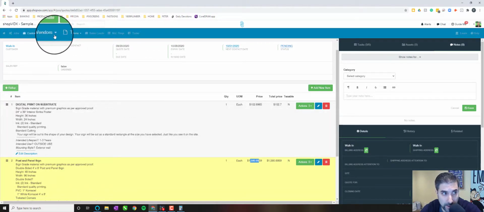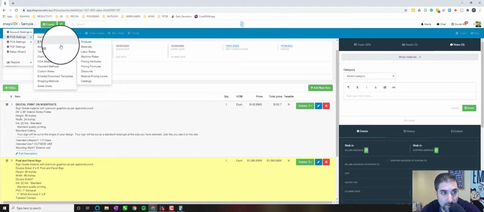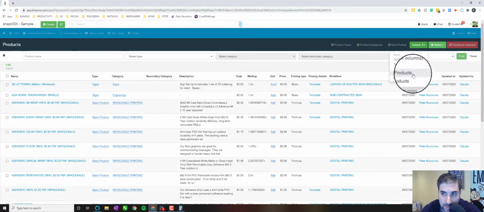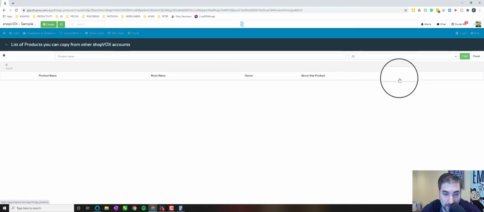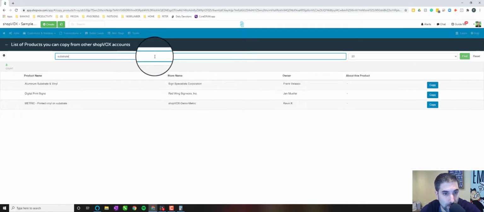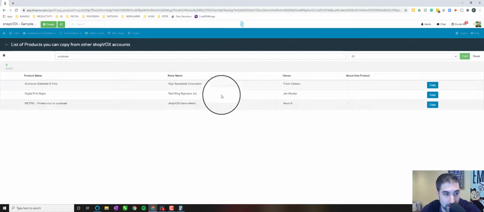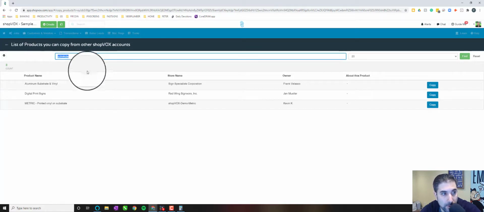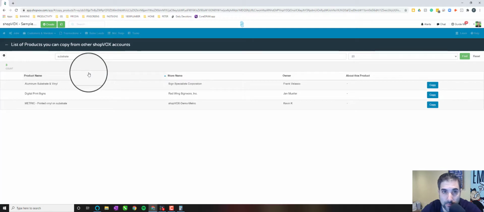And just for those of you that are wondering how you can get this product, we're going to go here into POS settings under pricing and products. Okay, and we're going to hit actions, and we're going to click on copy products. And here you would type in the word substrate. Okay. And look for the ones that are going to say ShopVOX on here. And we'll be putting that up at the end of this video, so you'll see that very shortly. And that's how you're going to get these products that we're doing as a demo for you to use.